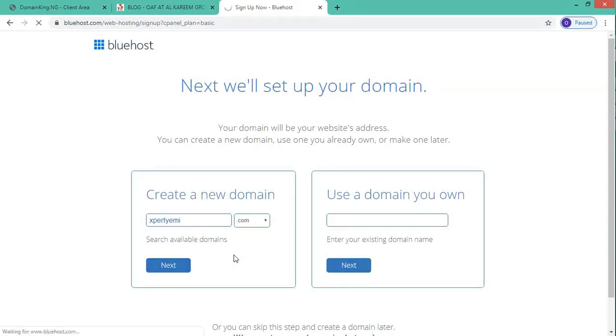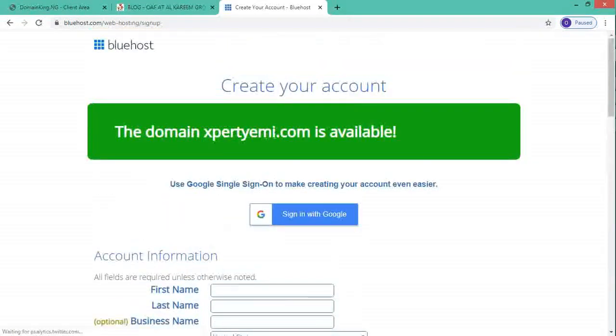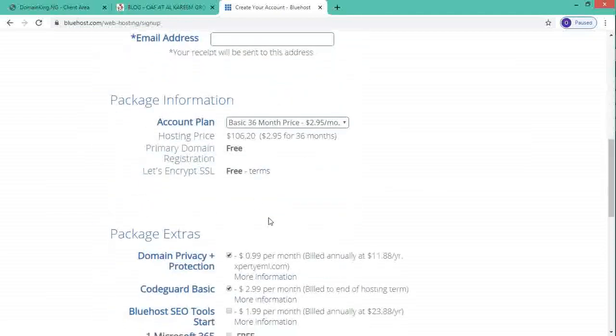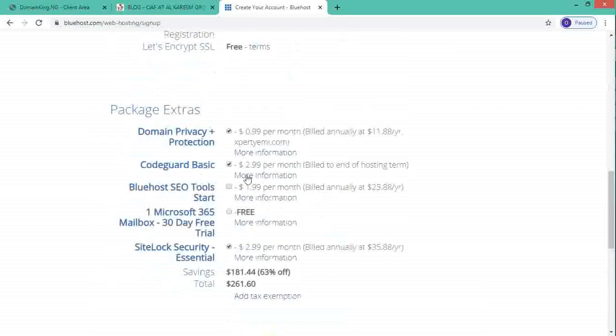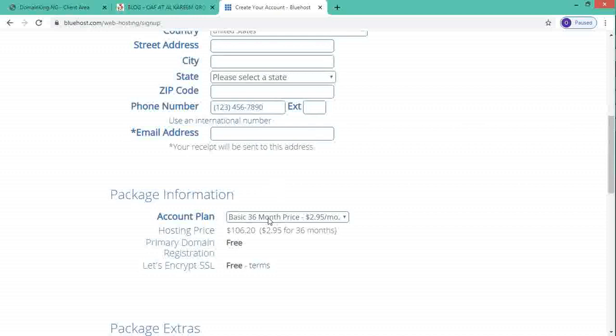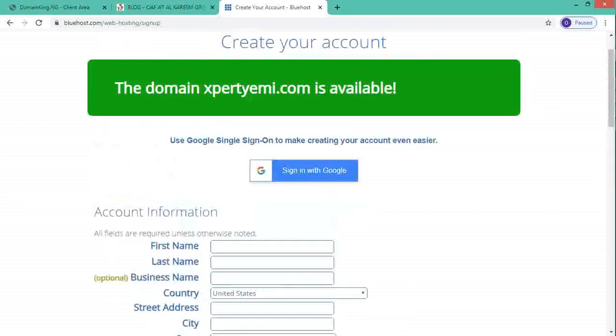See, available domain. Okay, fine. The domain name expertsyemi.com is available. So you just have to continue with the registration. So this is the hosting that we chose, which is 36 months. Let me change it to a year, which is $4.95 per month. Primary domain registration, free. That means this domain name, they are not going to charge us for that.